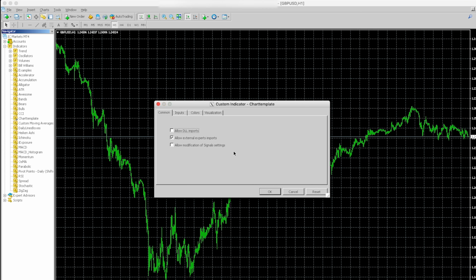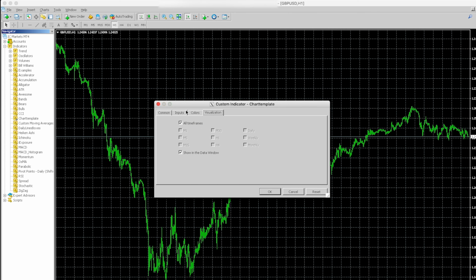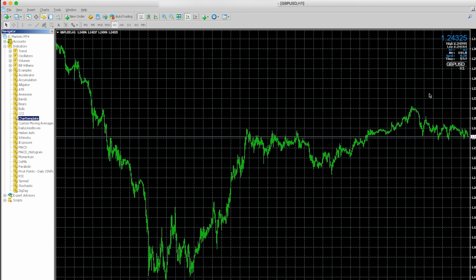Okay, so now we have this box that popped up. The first thing you need to do is click on allow DLL imports. And you can go on inputs and change the colors if you wish to do so. Going to keep mine the same for now, and then all you have to do is click OK. So now on the top right corner, you can see the indicator is up and running, and that's great news.